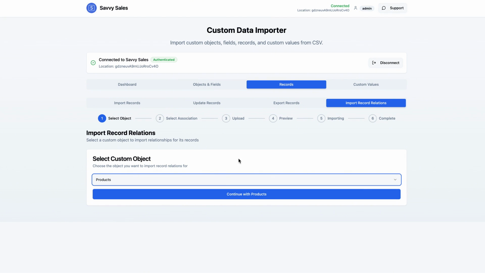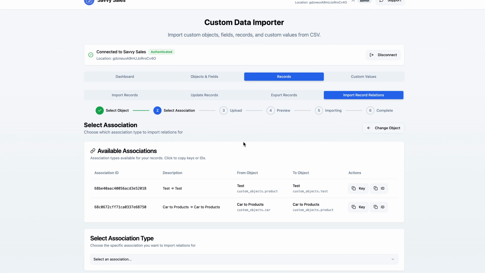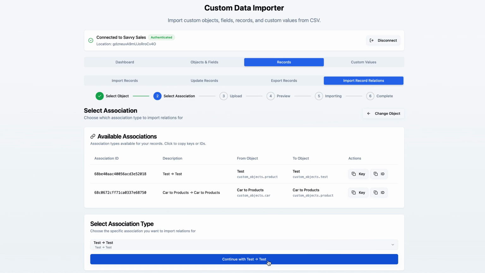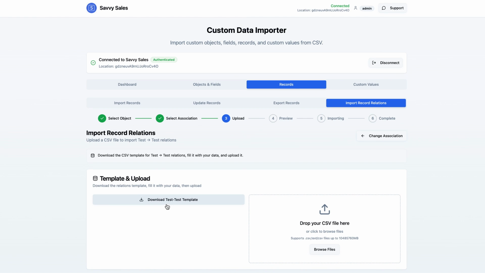To go along from there, we can select which object we want to look at, and we'll see any associations that are associated with that object. Here we have two different associations, one between product and test, and one between car and product. And we can select which association we want to work with. Then we'll be downloading a template which will have pre-built any kind of keys that are required for this type of an update. And then you can make your edits and drop the updated CSV there.